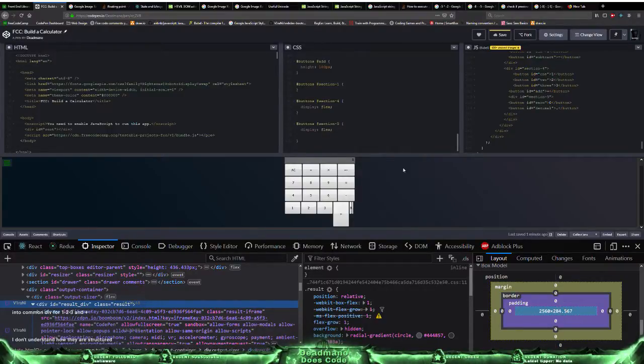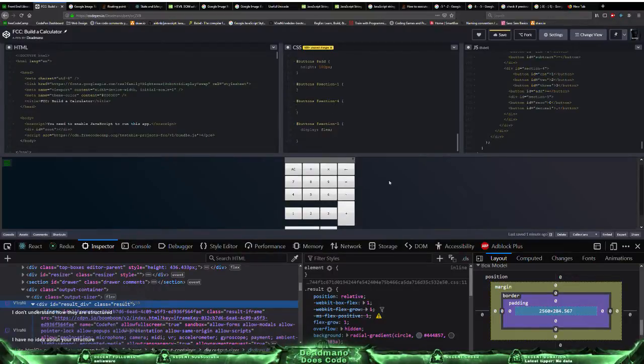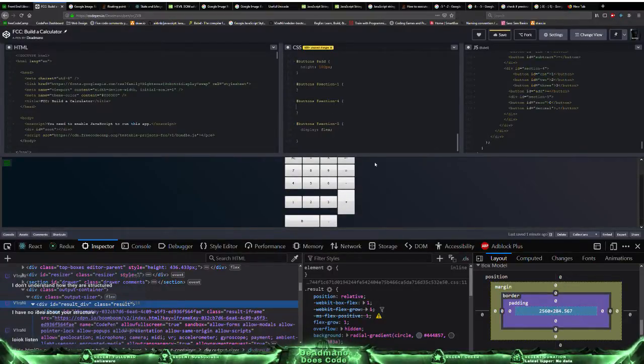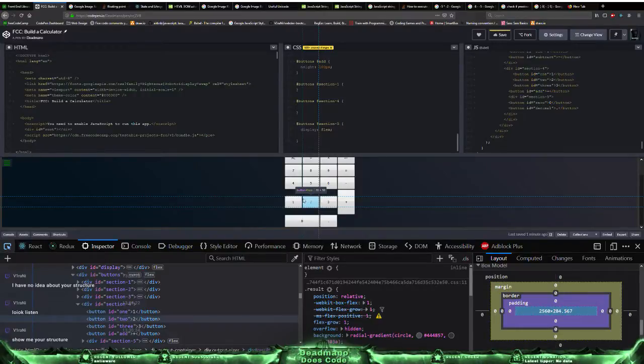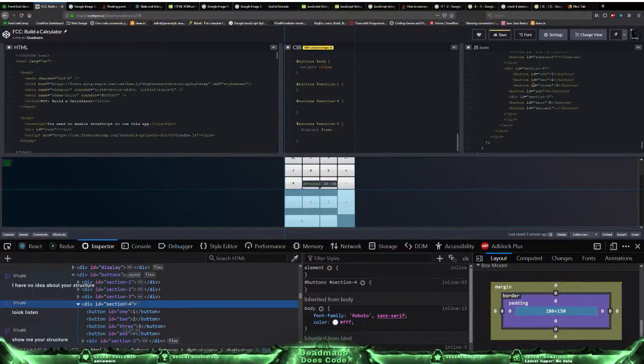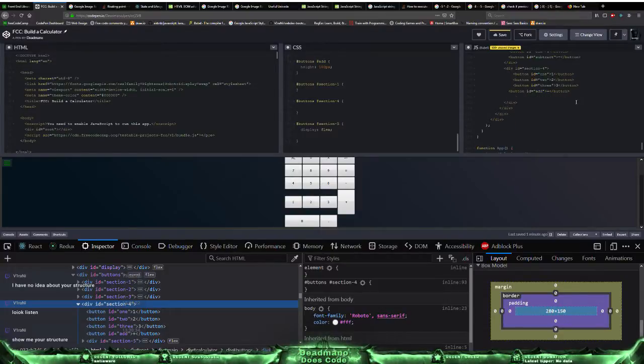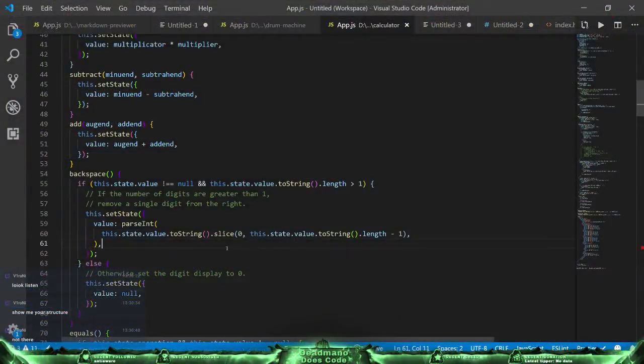Put them on top of each other. Love it. If I don't do display flex, look at that. Then it almost works, huh? Show me your structure. It's all a mess right now. Here's my structure right here. You saw it. I'm gonna send it to you on Discord, the original structure.